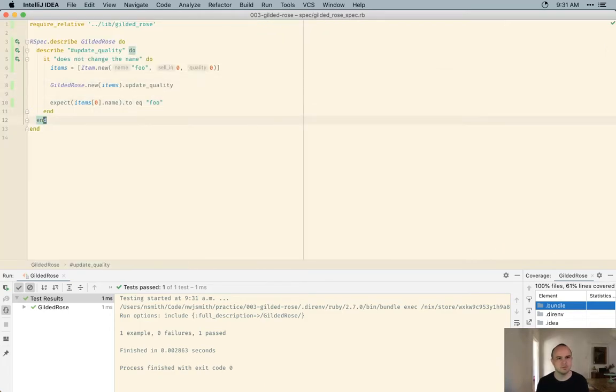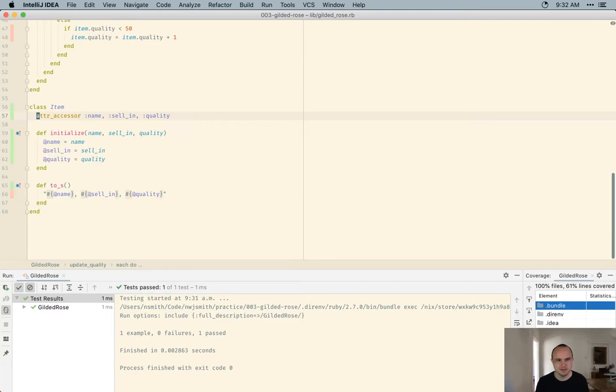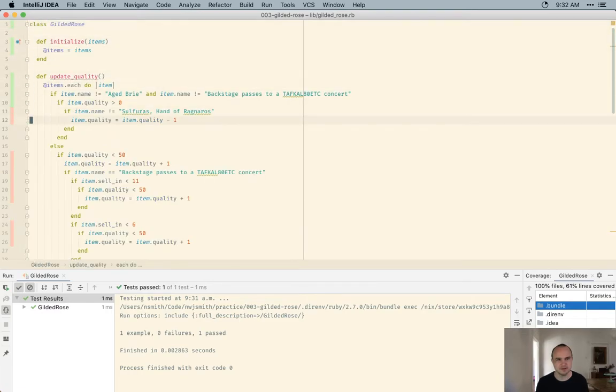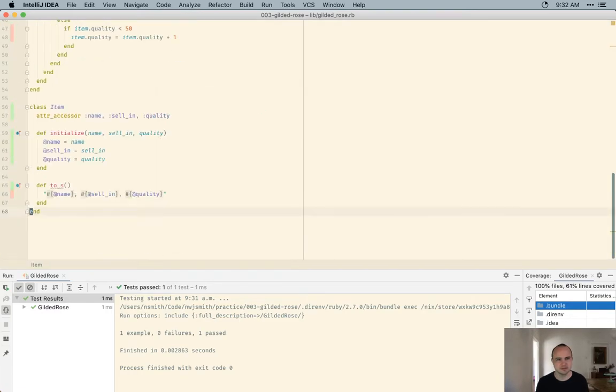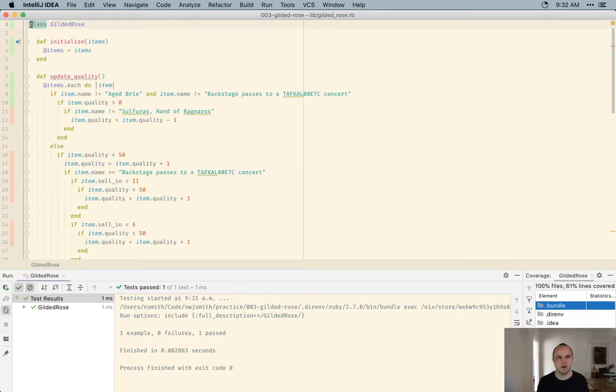Okay, so we have one unit test that's not useless. It does test that it doesn't change the name. Let's take a look at the code. You can see this is a big gnarly mess of nested conditionals. I don't want to have to understand this code in order to refactor it. I want to be able to refactor it in order to understand it.